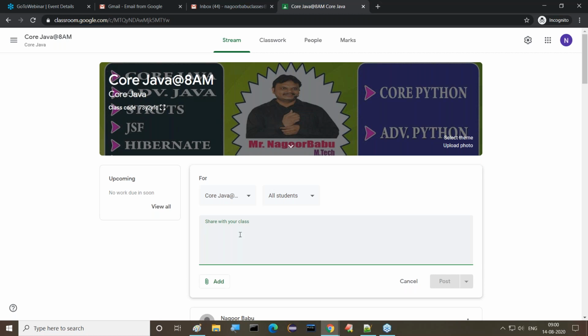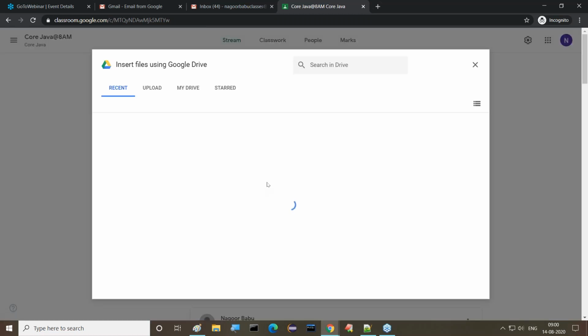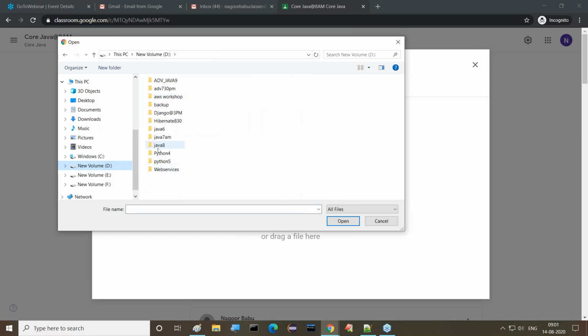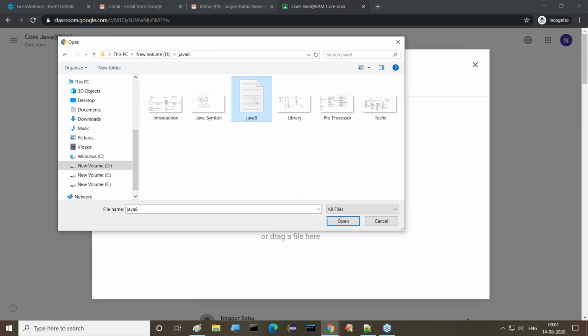Guys, all of you have this now. Now here, docs on what is the date? 14th. Guys, I will talk with you regarding the schedule. Just wait a minute. Right now, D drive, Java 8, your folder, content, and preprocessor libraries. Okay, these many things I prepared. Yes, we can use this.